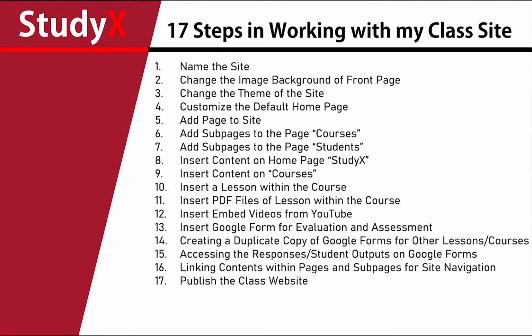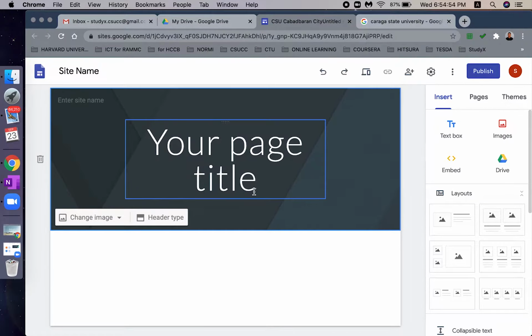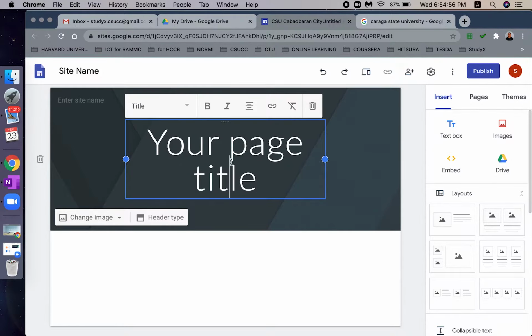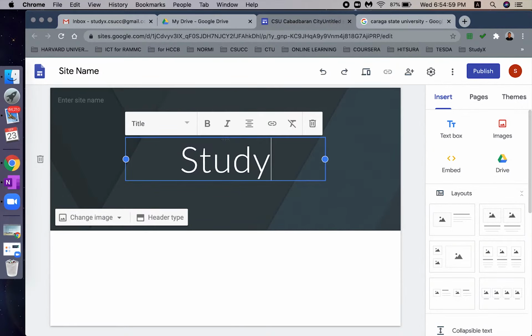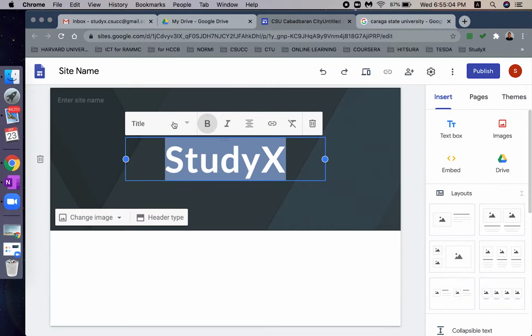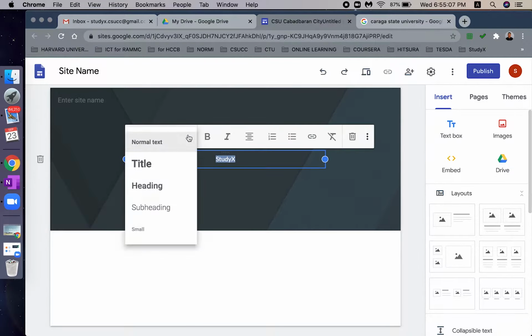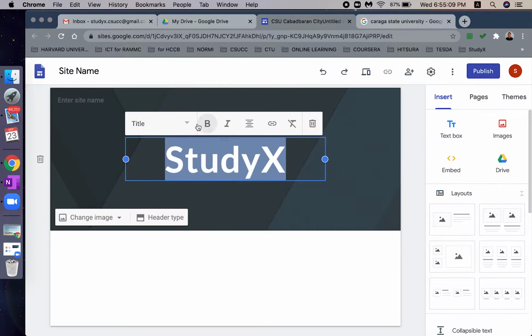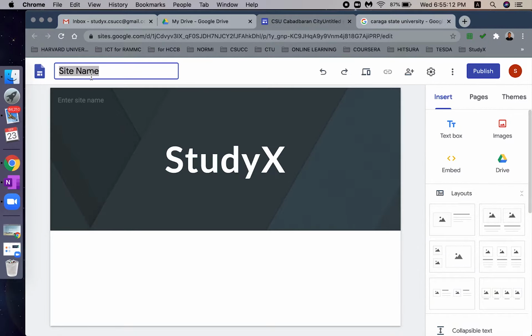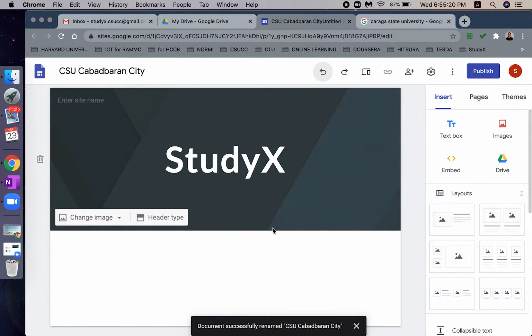Step 4. Work on the Google site. There are 16 steps in working out with your Google site. The first thing you should do is name your site by clicking the Your Page title. Here, I named it StudyX. You can format the font face using the pop-up options. On the upper left, click on Enter Site Name and add the name you want. I named it CSU Cabadbaran City.